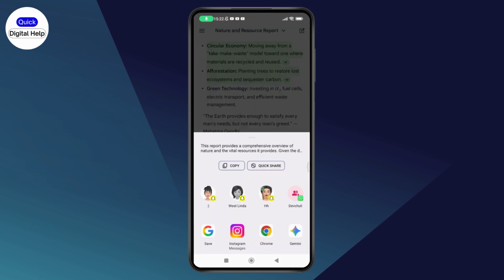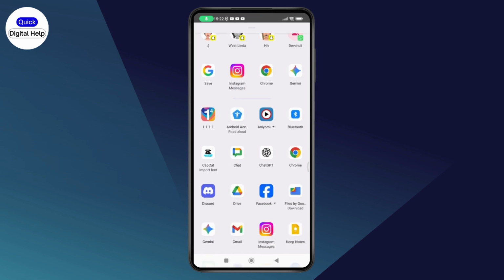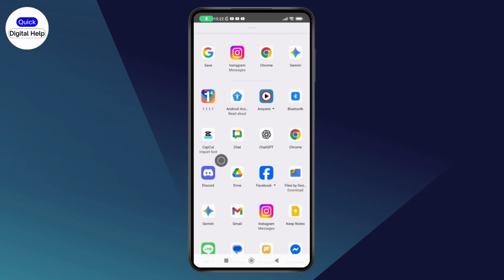Now, once the link has been created, you will have this kind of interface. You need to just simply scroll down and then various icons appear. Now you need to just simply go with more and then search for Drive, or you may have the Drive option right here. You need to just simply click on Drive. Save it to your Drive first.